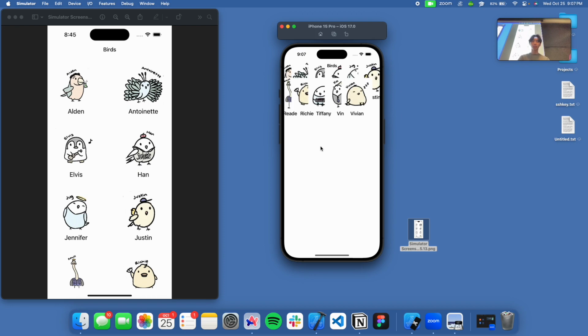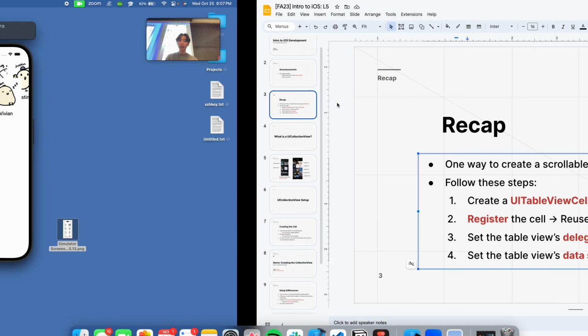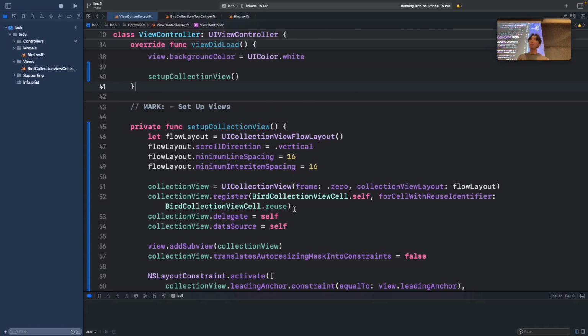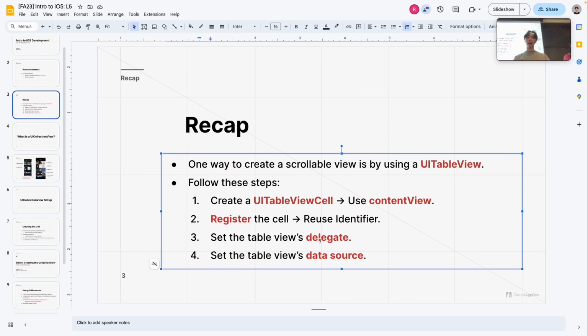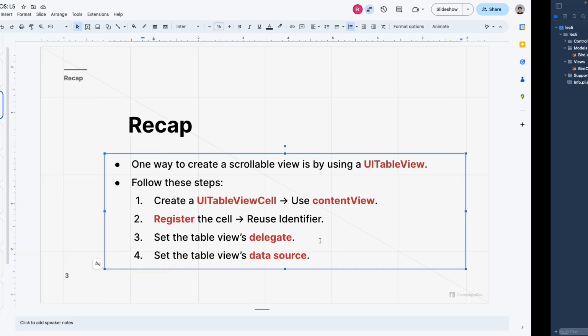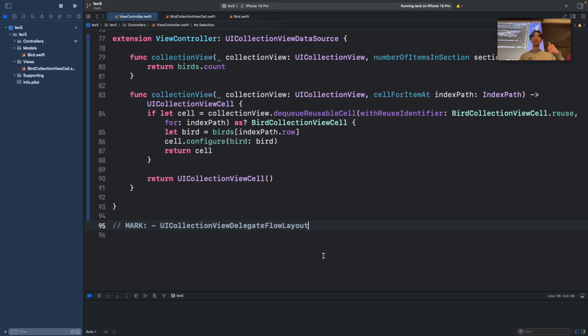Okay, so it does show up, but it looks very weird. Now, what is the issue here? Well, that's because there's also one more thing that we need to do. We need to conform to a delegate flow layout. That's how we configure the size of the collection view. Notice how in the table view, we had a height for row at. We need the same thing for a collection view.